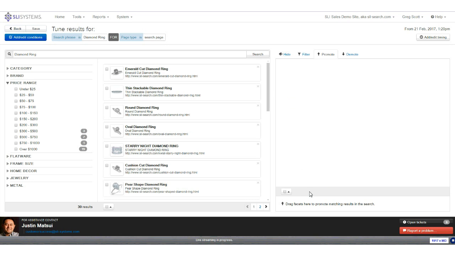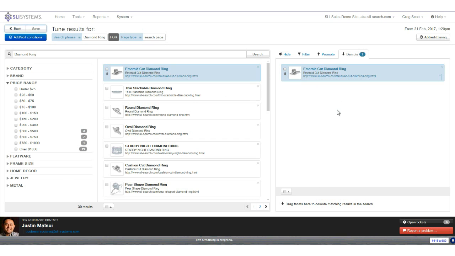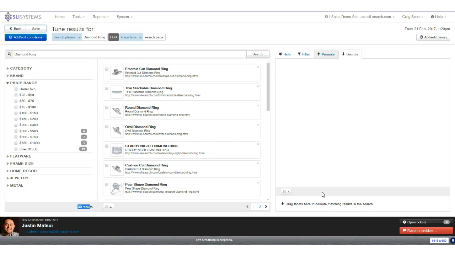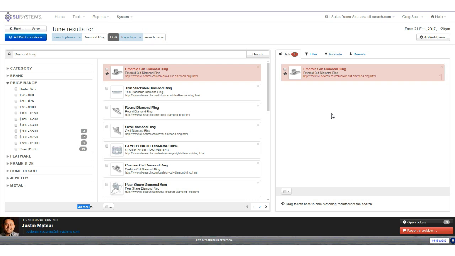Demote. Demote's what it says on the tin. So basically, if you wanted this emerald cut diamond ring to be last of the 30 results here by the looks of things, so it might be on page 2, you just drag and drop it over there. And remember, it's just for the search term diamond ring. Hide, so that's if you wanted to hide that from the search result diamond ring. I'm going to show you how you can actually hide something across all search terms later, but this is specific for this search term, and that's how you hide that.